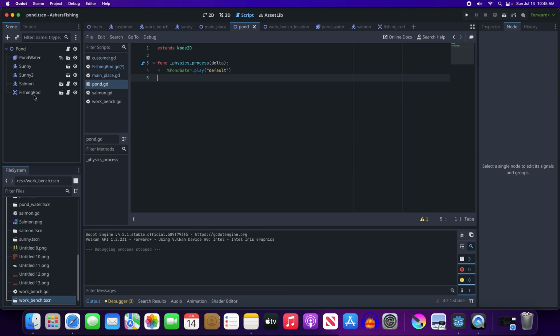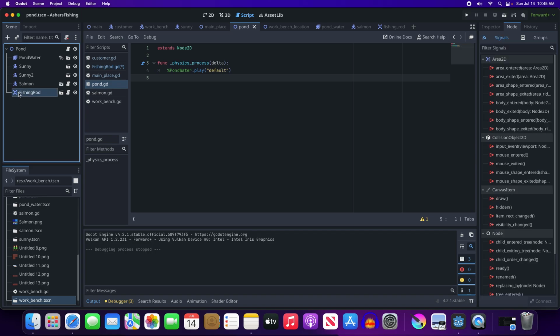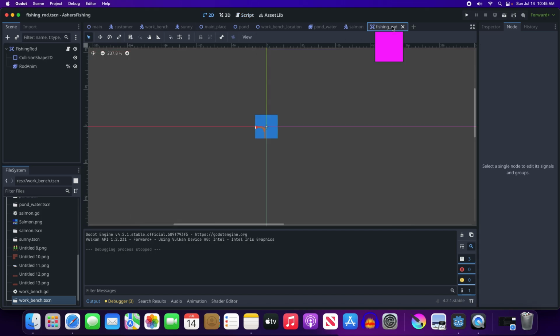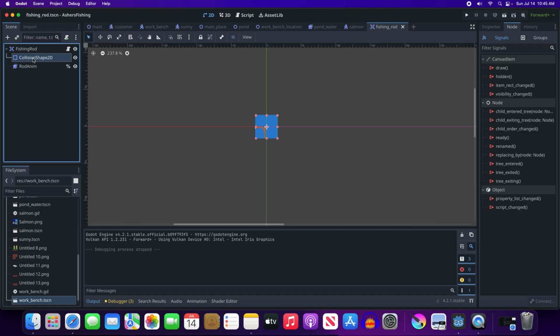So what we want to do is check so that if the fishing rod is in line with one of these things, any one of these. So let's see, our fishing rod is an area 2D, right? This is good. So how do we want to do this? I'm going to say, what does the area actually look like? Fishing rod. There we go. So our collision shape is the size of the rod. Okay, that works.